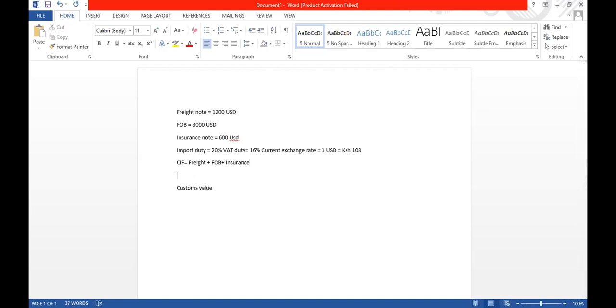So if you use our example there, the CIF will be equal to 1,200, you add 3,000, then you add again 600. The total there which you're going to get is 4,800. So our total value there is going to be 4,800 USD.